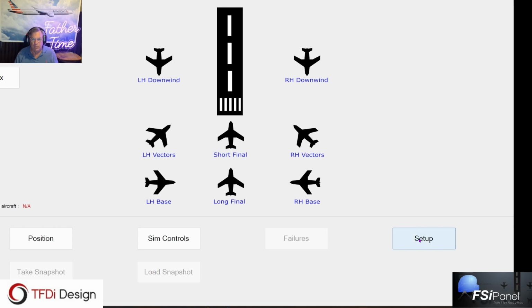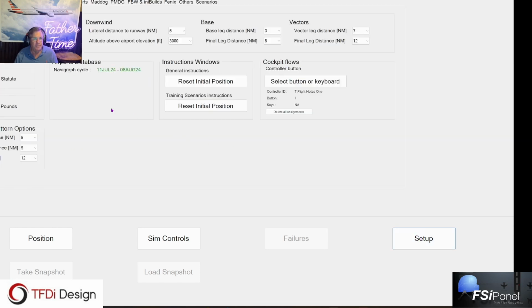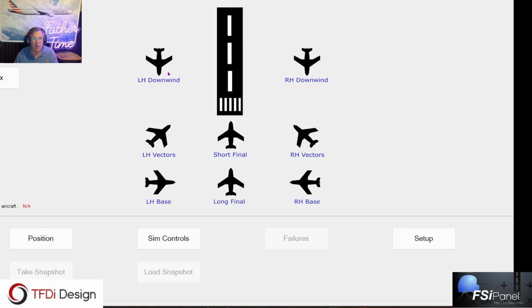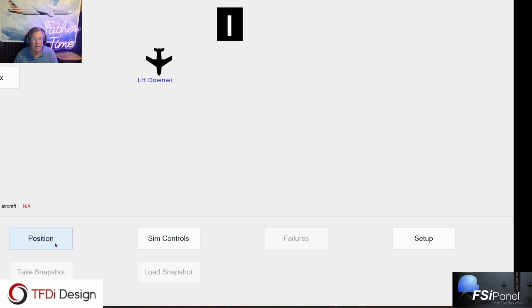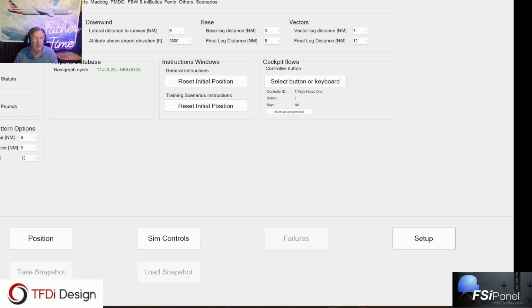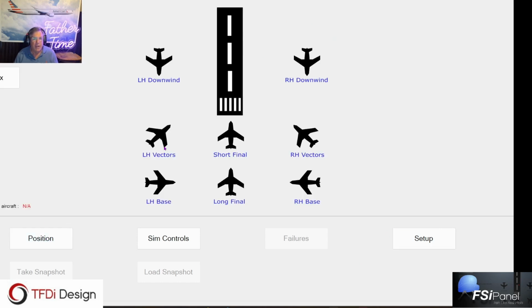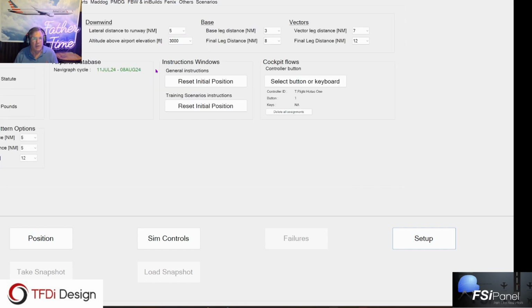What you do to get started is you go to setup. You want to set whatever units you want to use. The database is correct. Today is the 16th of July. You can define your base and final. This is how you do quick approaches. What do you want that position to be? You come in with setup and define what is a left vector or short final by putting in the parameters in here.